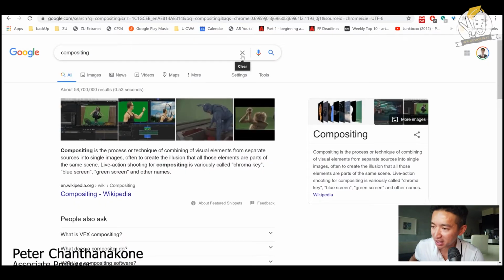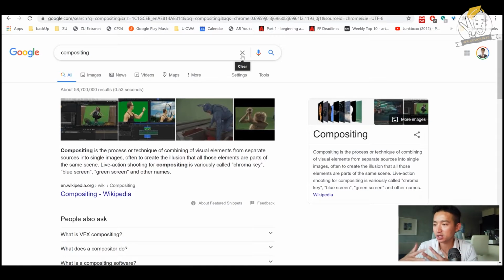Quickly, let's have a look at what compositing is. Compositing is a process or technique of combining visual elements from separate sources into single images, often creating the illusion that all of those elements are part of the same scene.